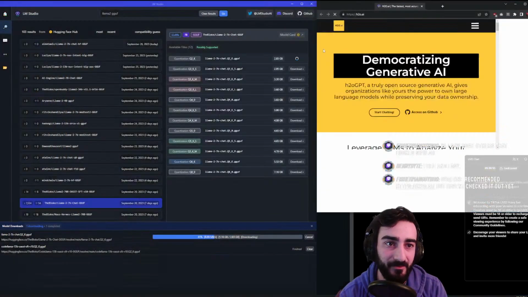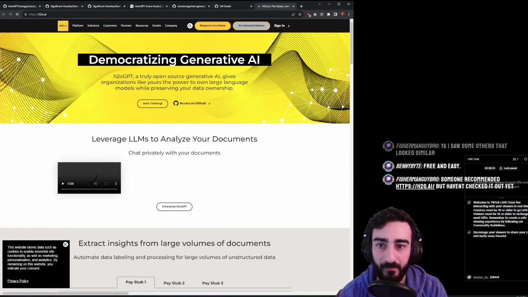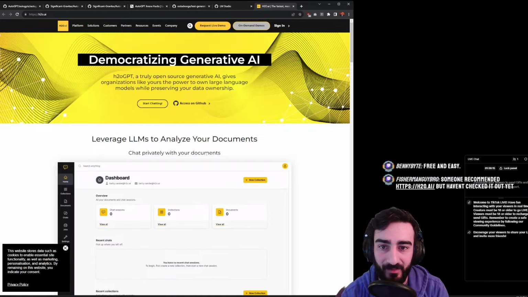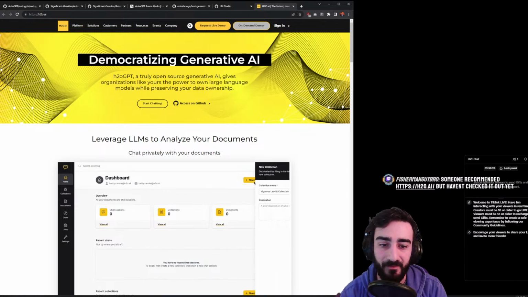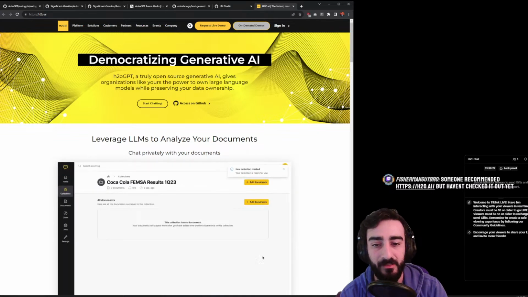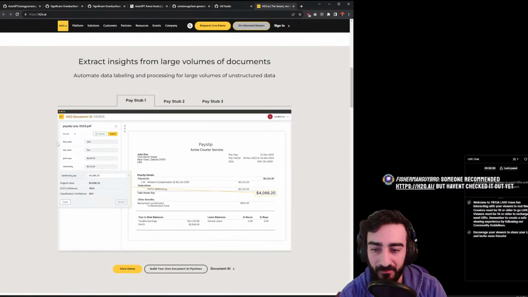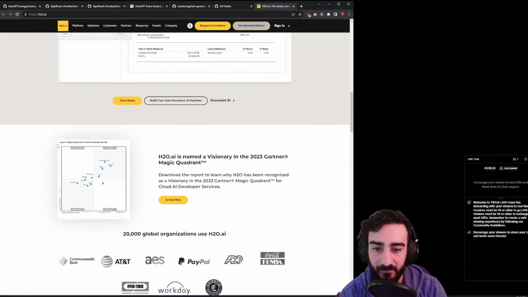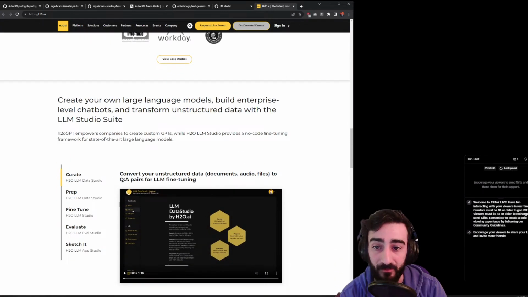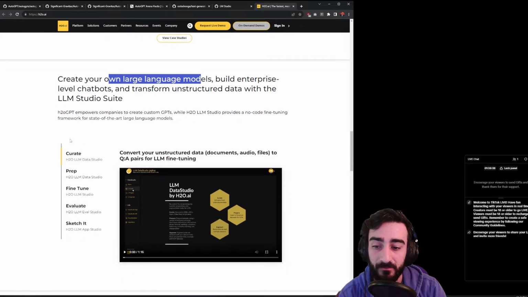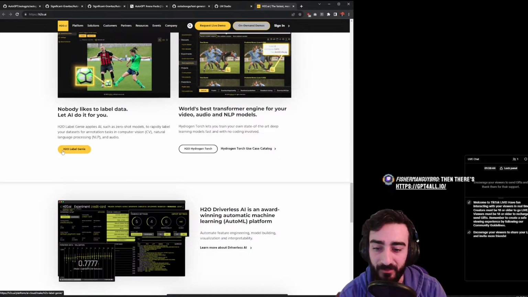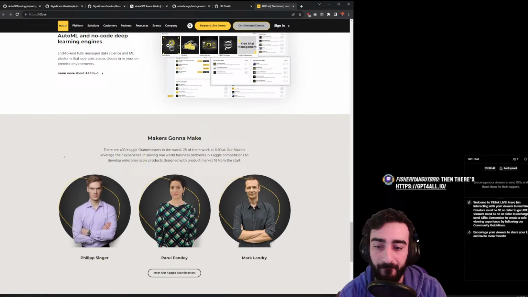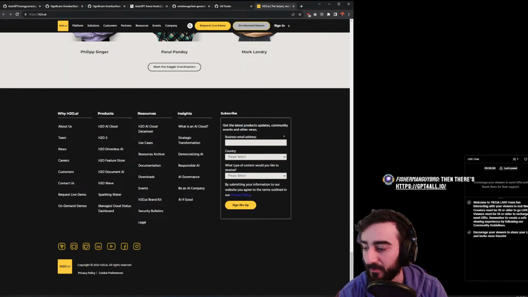H2O.ai? I haven't seen that. Let's check this one out. Democratizing generative AI. A truly open source generative AI gives organizations like yours the power to own large language models while preserving your data. That sounds pretty good. But can it run local models or is it just hosted models? Create your own LLMs. Oh, damn. They got an image labeler. That's cool.